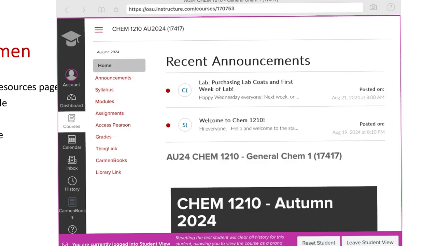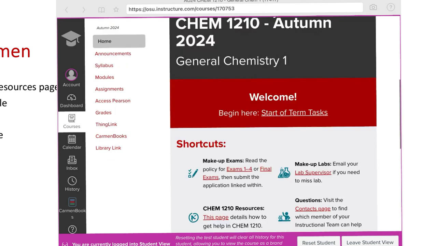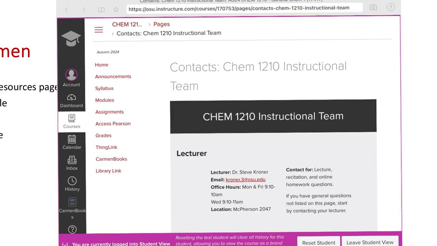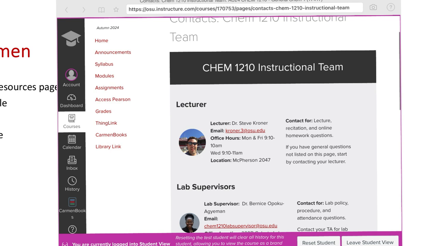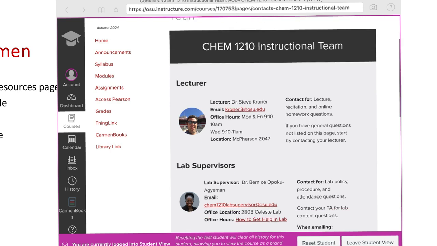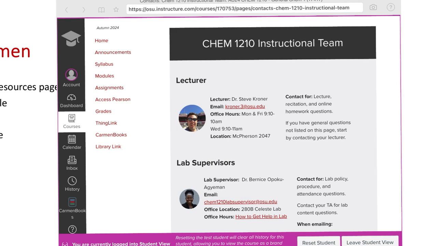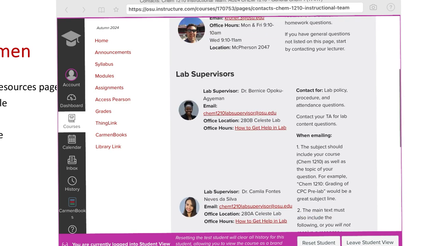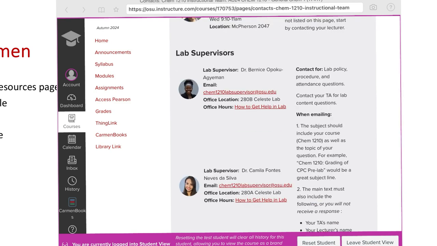So then we also can look at the contacts page. This is where you can find my information in terms of contact, in terms of office hour locations if you forget them from that slide earlier. Office mostly McPherson 2047 and a computer lab. Our lab supervisors are mentioned. You can see they have an email that's the same address.